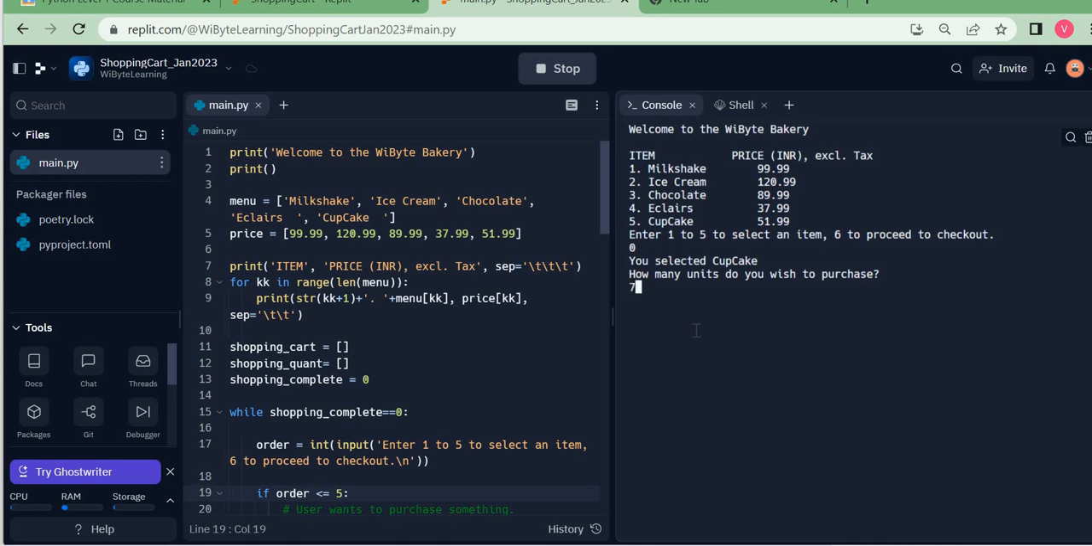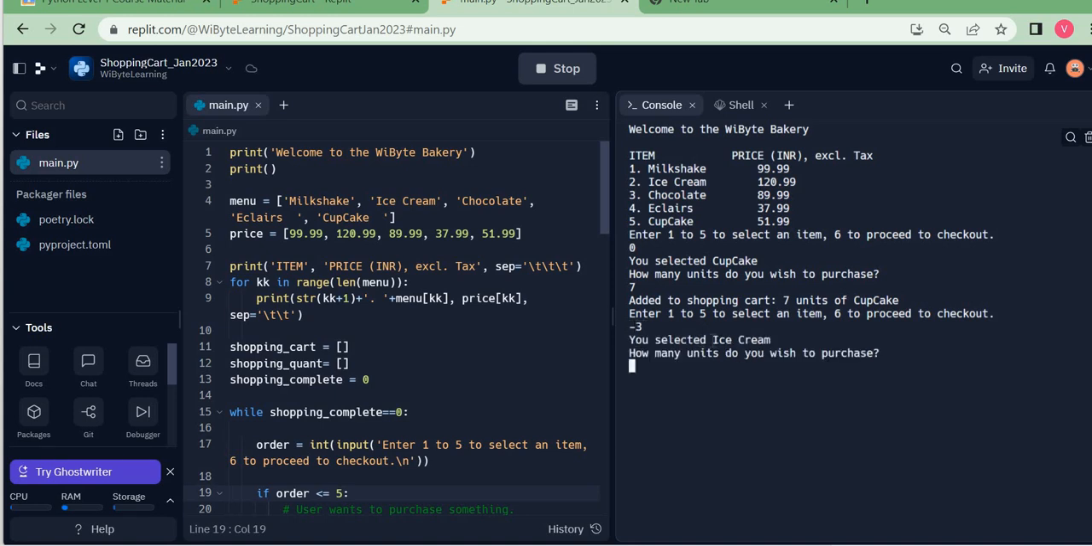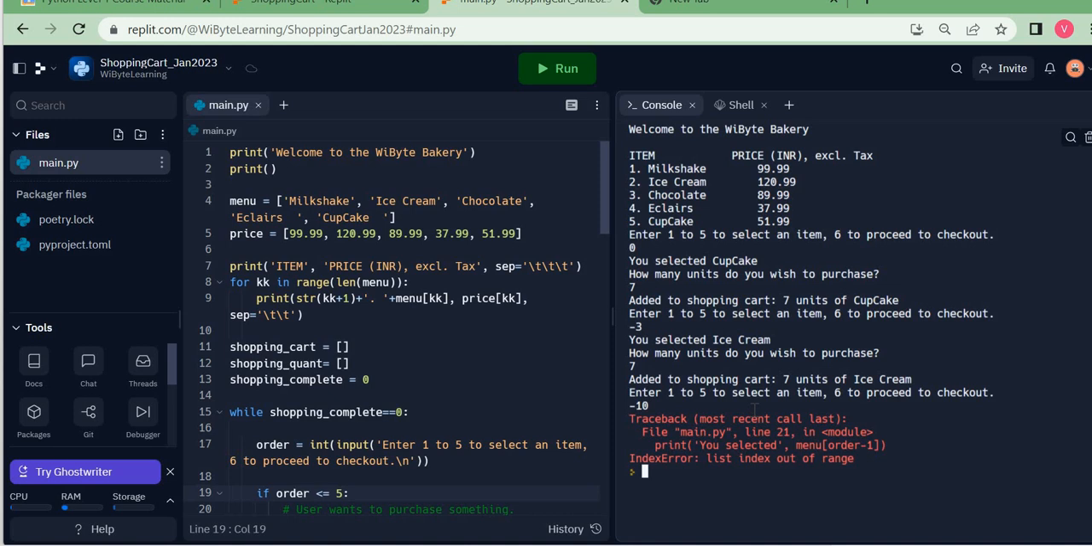So I, for example, say 7. Next, the mischievous user thinks, okay, let me try my luck and let me try to put say -3 in there. And again, it says you selected ice cream. How many units you wish to purchase? Mischievous user gets even bolder, says, let me try, let's say, 7 units again and put minus this time 10. But we see that now the program finally crashes.